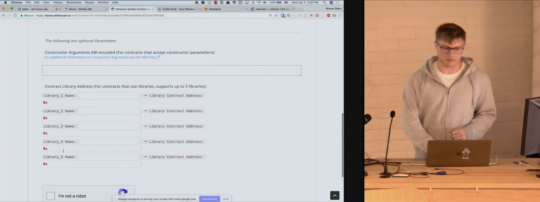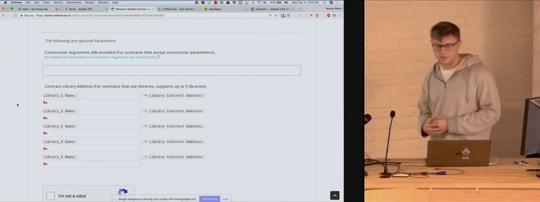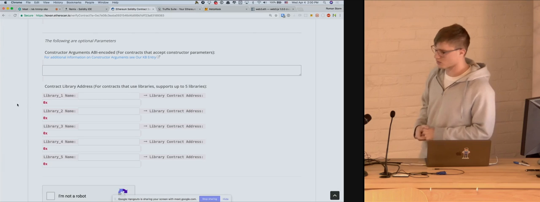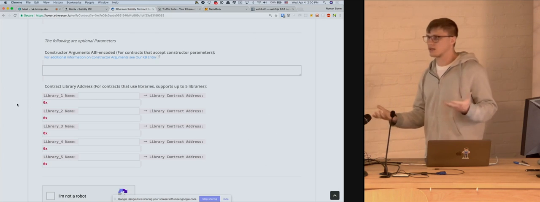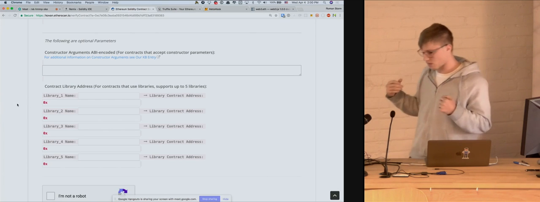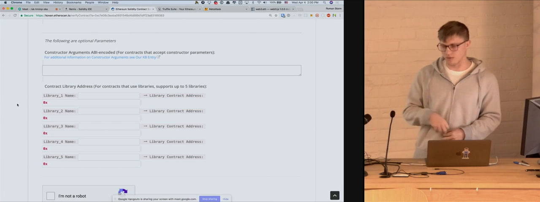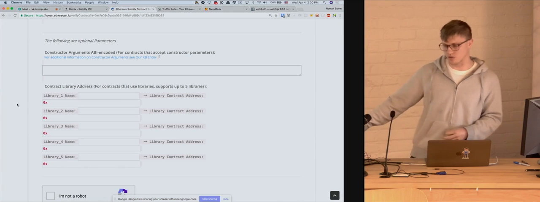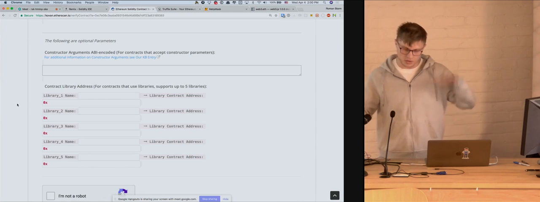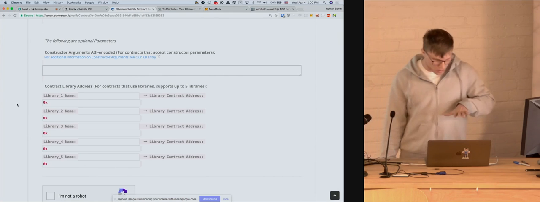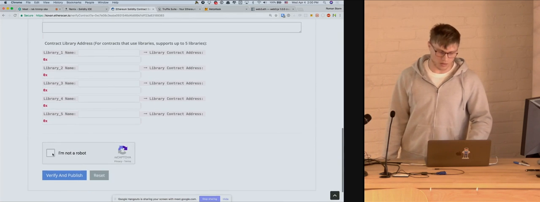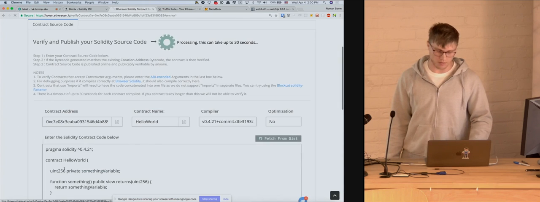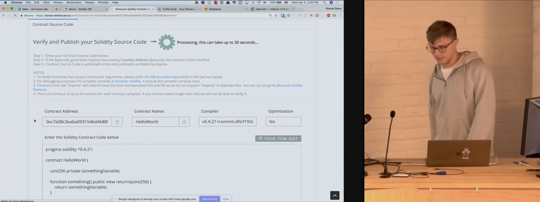The next one is the libraries. Were there any libraries used for deployment of this contract? No, we didn't use any libraries. So what is a library? A library is a way for us to delegate some of the computations to other smart contracts, in order to reduce the gas usage for deployment of a contract. In our case, we don't have any of those. And I'm just going to verify and publish the contract on EtherScan.